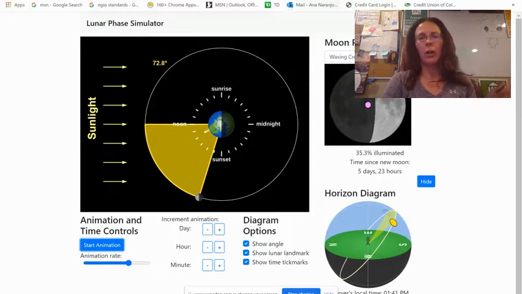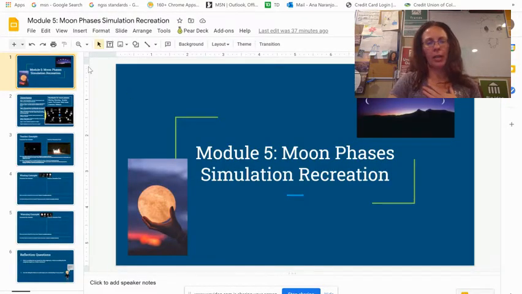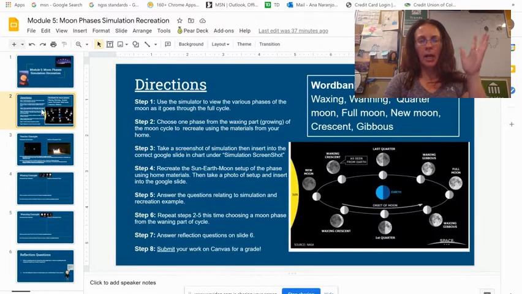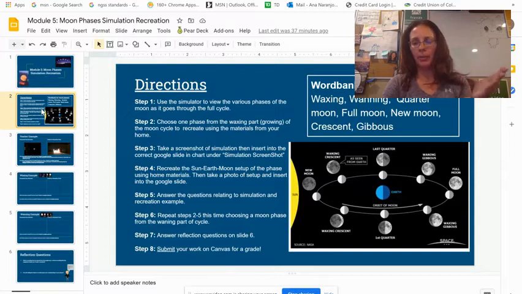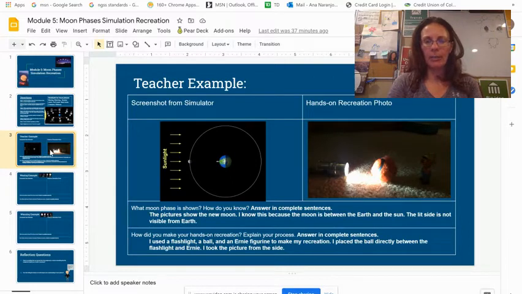into the module. So this is a module that you're going to turn in, and it's the slides, so it has the moon phase simulation recreation, it has the title. It tells us the different directions, like on the module, the word bank that you want to use: waxing, waning, quarter, full, all that. And then it gives a teacher example.